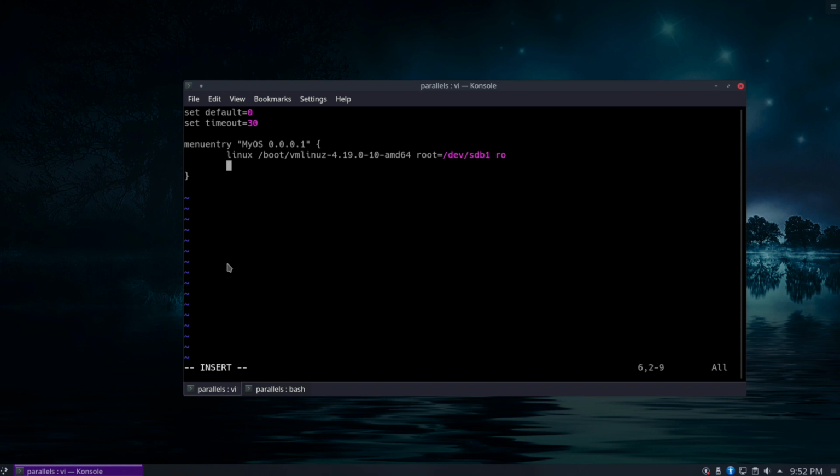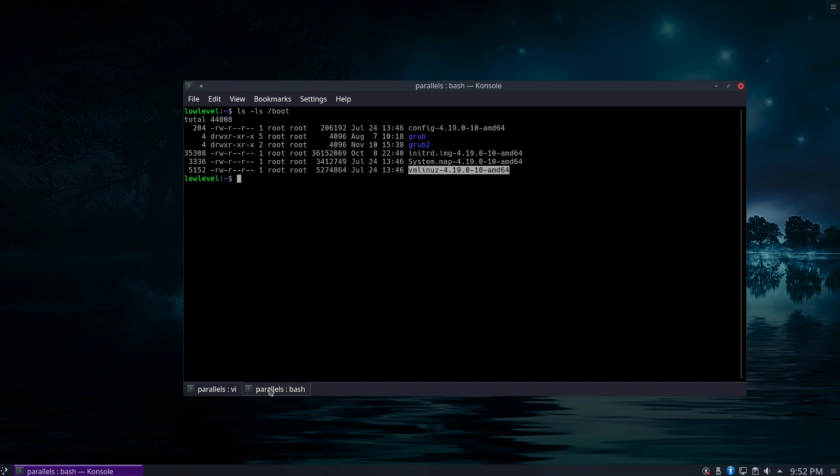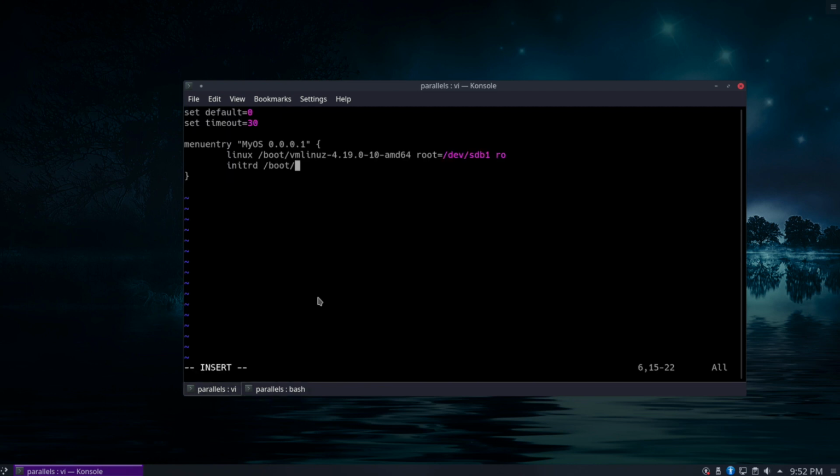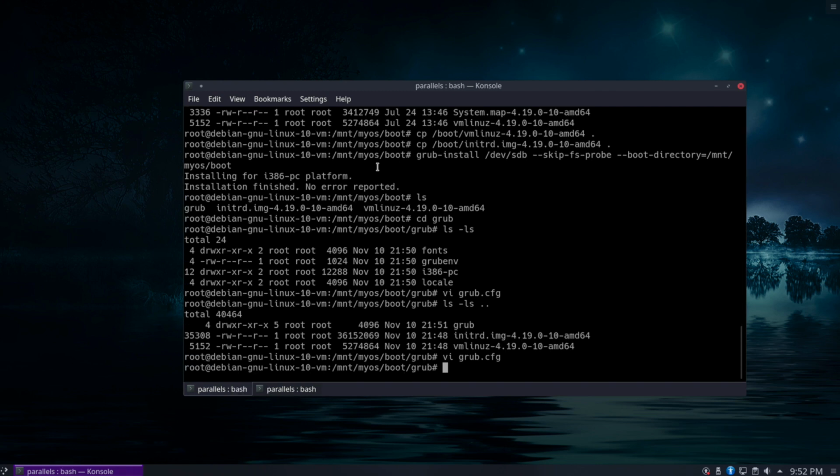And since we have a RAM disk, we're going to have to call initrd /boot, and let's copy that RAM disk name and paste it right here. And let's save that file. And that's everything that we need to actually boot this drive.